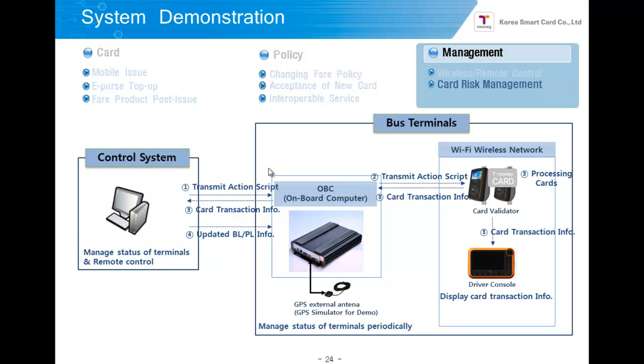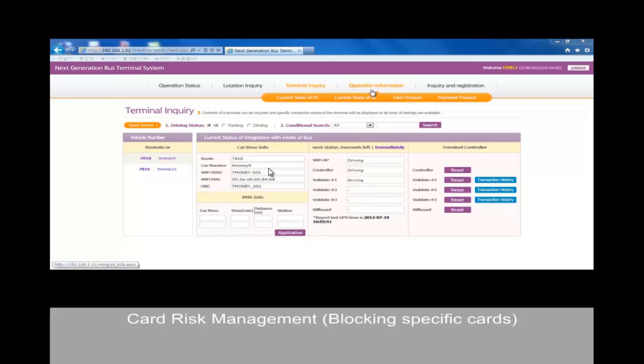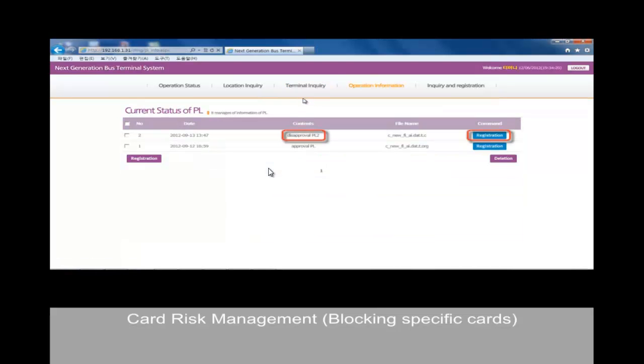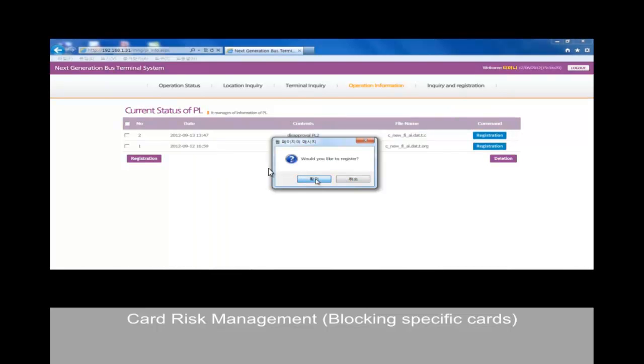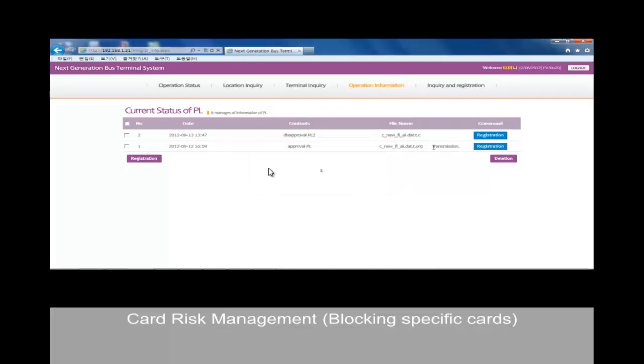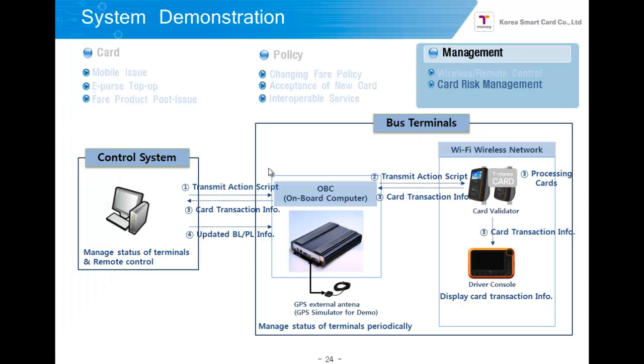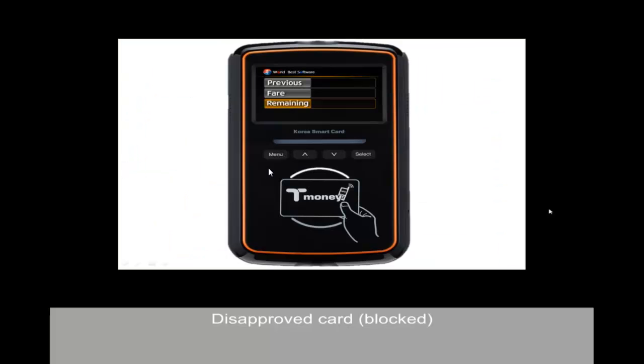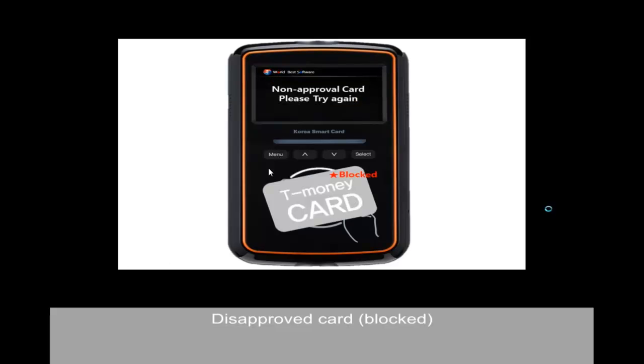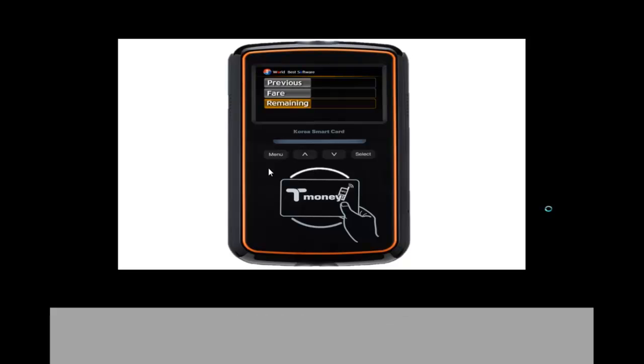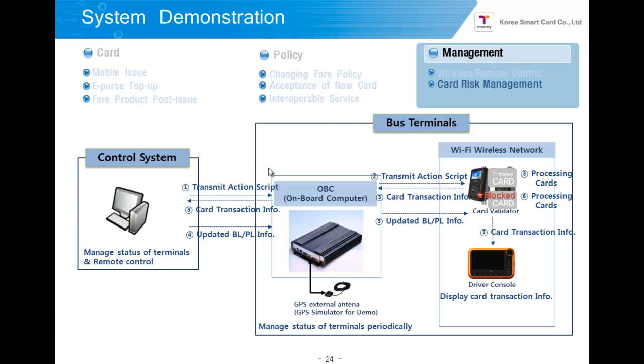In this case, one passenger is going to block his or her lost card. The only thing you need to do to block it is upload the action list of blocking card information to the devices via wireless communication. After downloading the blacklist to all devices, the lost card will not be permitted in the system, so that the passenger can save his or her account linked to the card, or the balance in the card.